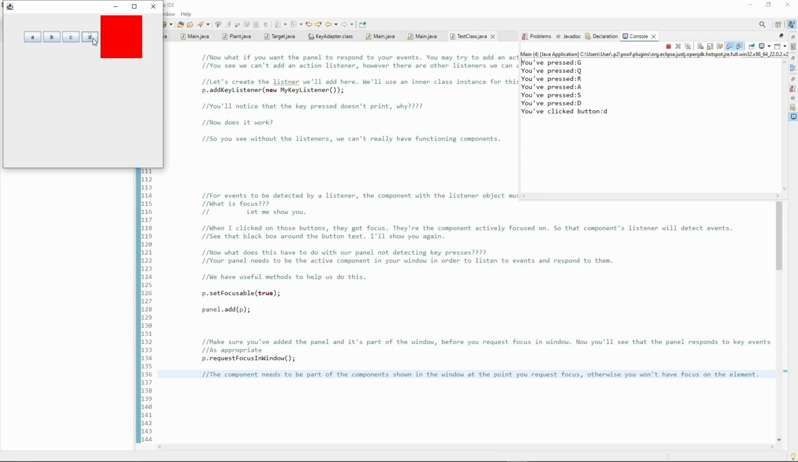And now I want to show you another example problem that you might come across. Initially you had focus on the panel, but then you proceeded to click a button, right? You clicked on button D. And when you click on button D, button D gets the focus. You'll see it's highlighted. But you might want to go back to the panel and type again. You'll see that you can no longer do that.